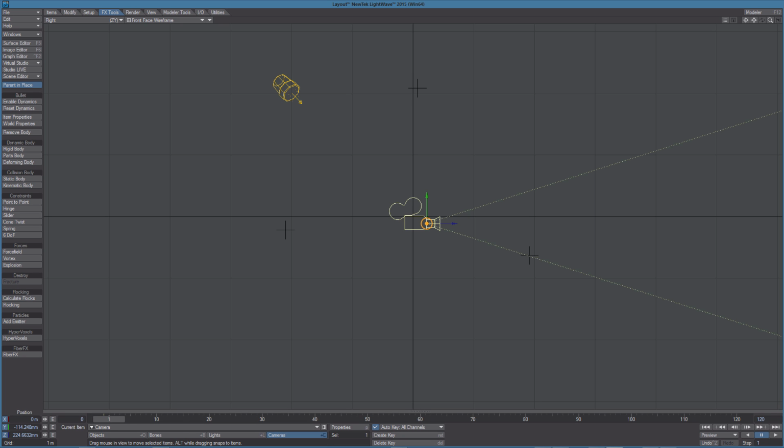So let's say that at frame 20 we want the camera to be parented to null 1. I'm going to grab the gizmo and get close to null 1. As you can see, the name is changing, null 2, null 3, and so on, and release the mouse button.